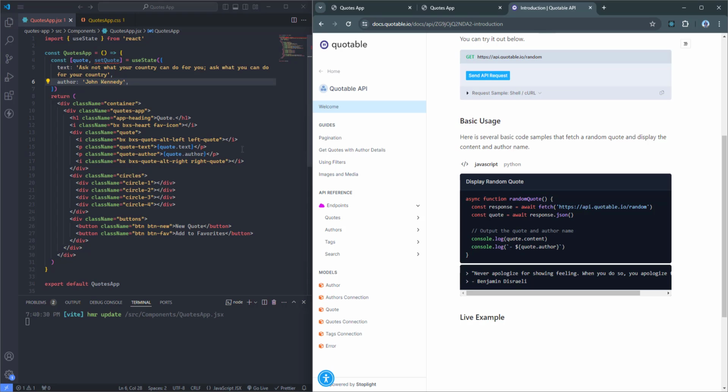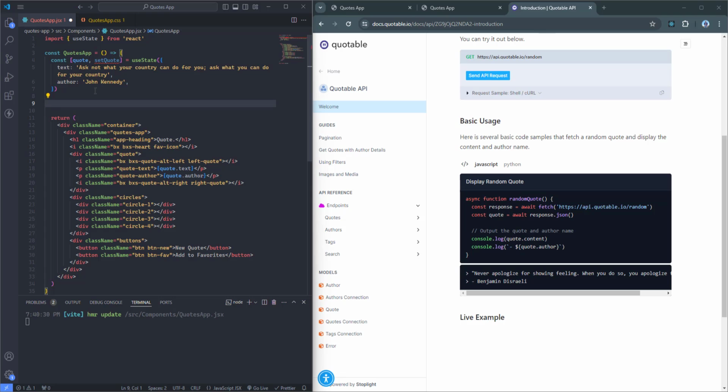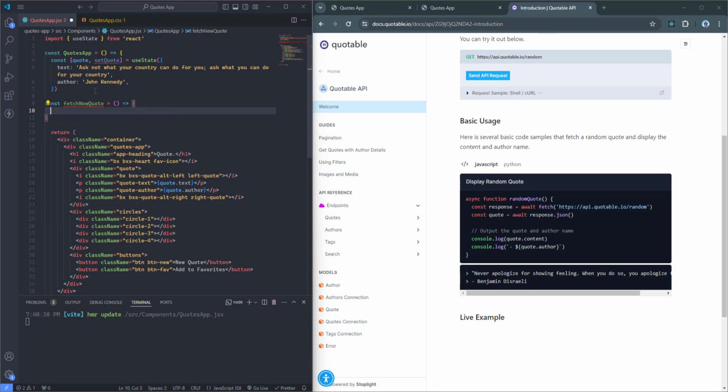So I'm going to create a new function here, and I'm going to call it fetchNewQuote. It should be equal to an arrow function. Then inside the function, I'm going to create a variable called URL, and I'm going to grab this URL from here.